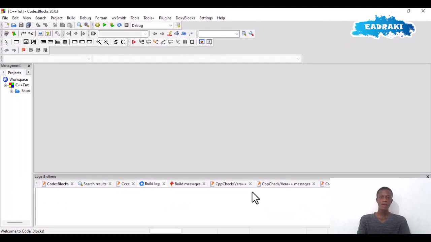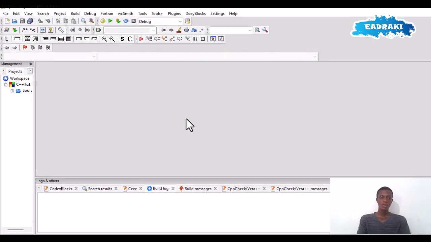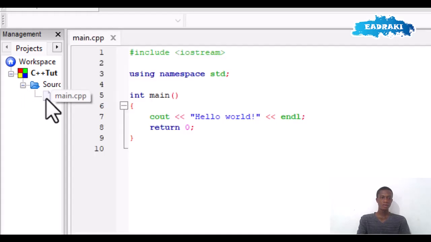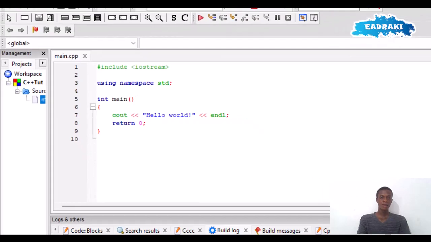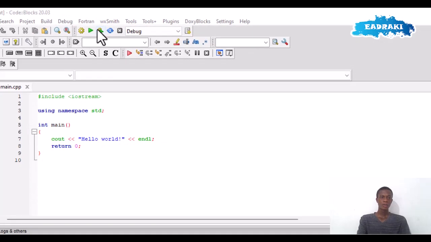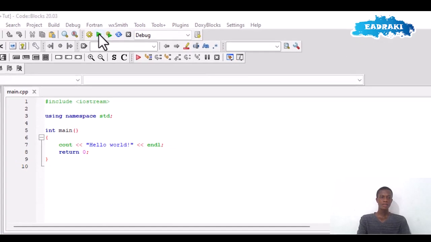So we are done. We have a blank space here, which shouldn't be. So we expand this sources folder by clicking the plus. Then we double click on the main.cpp, and voila, we have an open page here where we can test if this IDE is actually working.